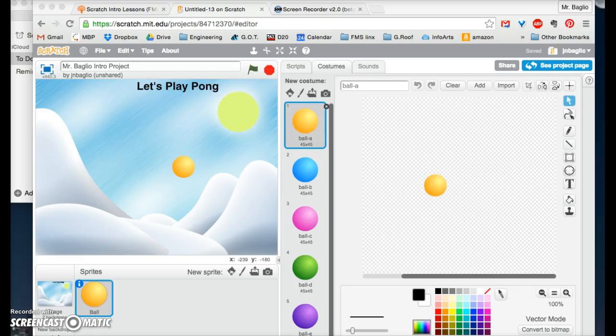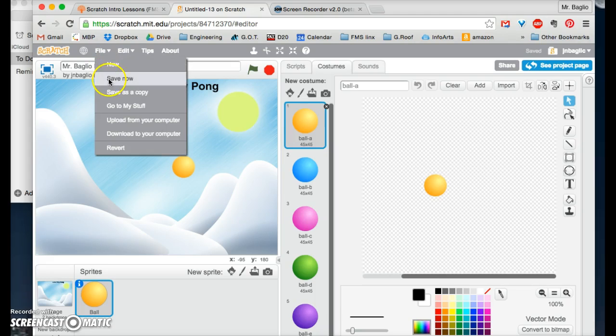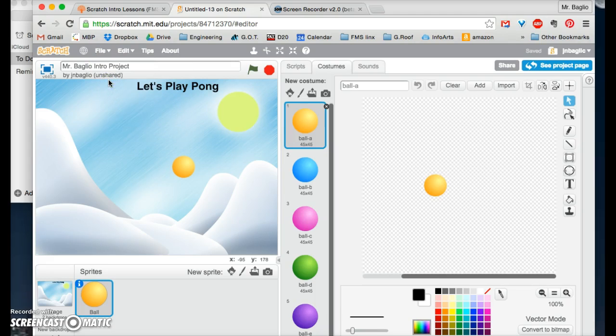The next step is for us to draw a sprite. This time we're going to draw the paddle for our Pong game. One thing that you should keep in mind is to save your project frequently. So I'm going to go to File and Save Now. Every step from now on, we're going to try and remember to do that each time.